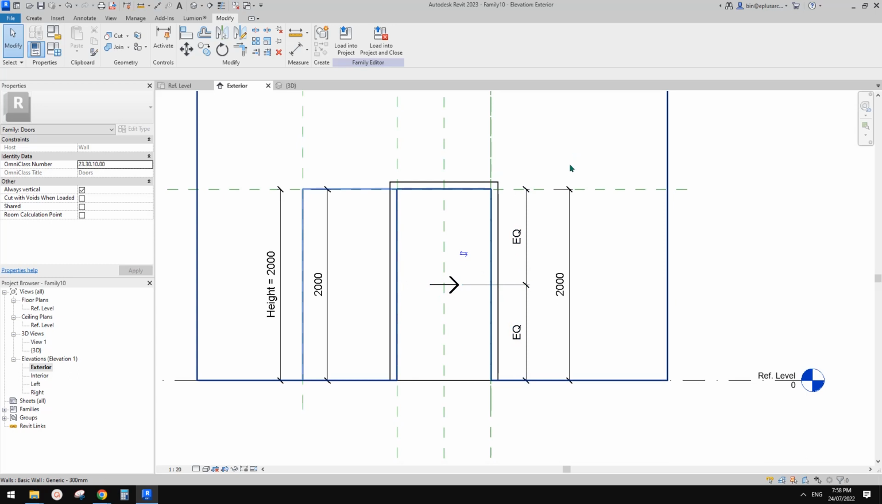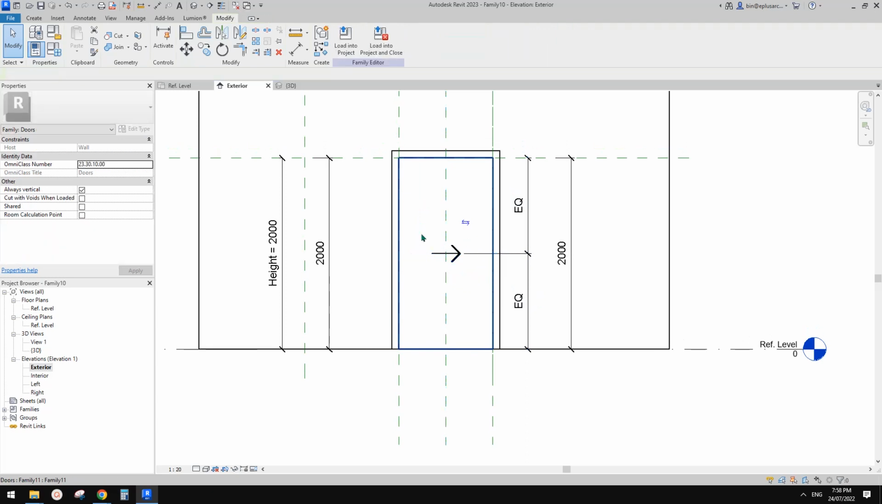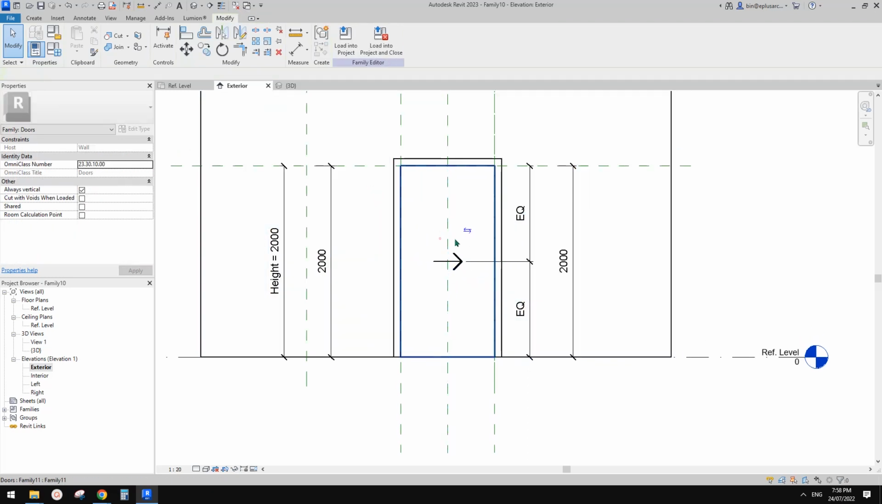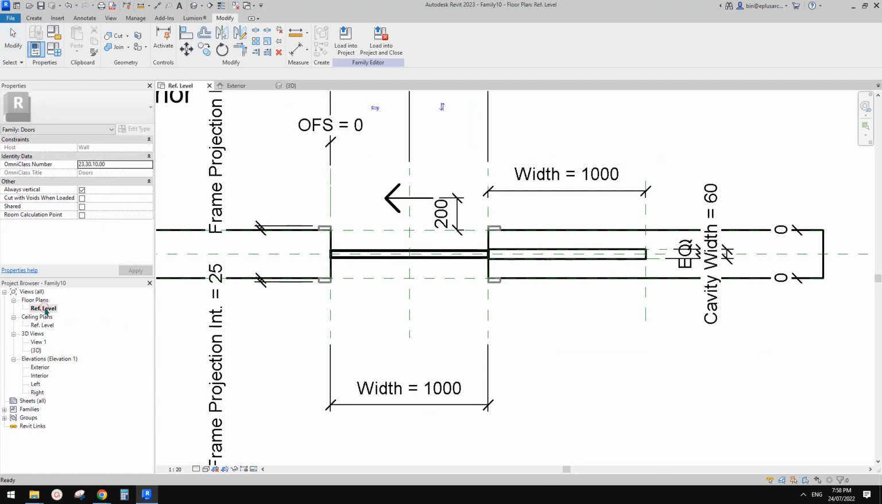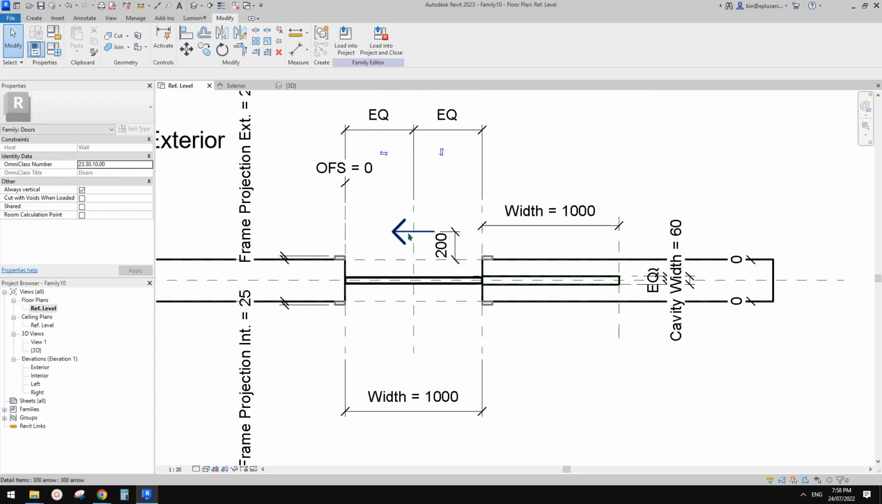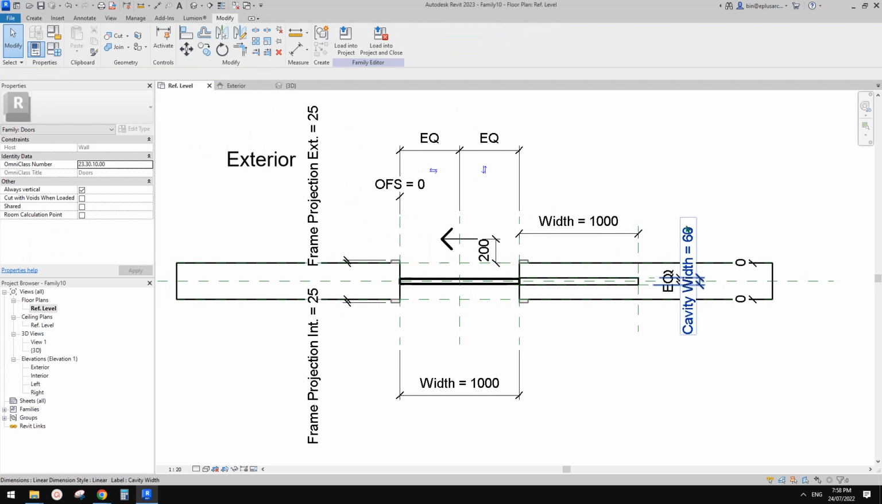And same question, I'm not sure actually. I think sometimes it goes down. Please let me know if you know which direction this arrow should point. Okay, and I think that's about it.